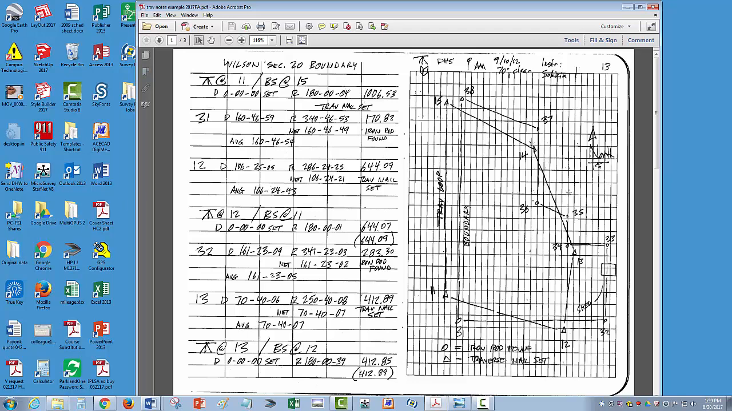Let me help you understand what was going on in these notes. First of all, we have a five-sided traverse. There are 5 traverse stations: point 11, point 12, point 13, point 14, and point 15. And from those 5 traverse stations, we collected side shot information on the points that you see labeled 31, 32, 33, through 34, 35, 36, 37, and 38.